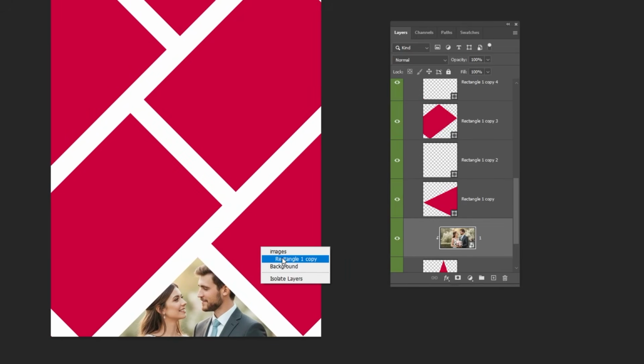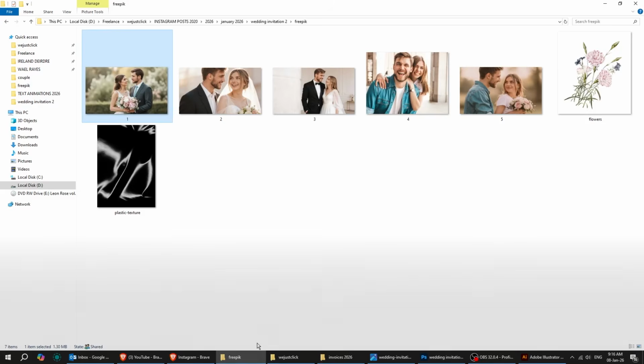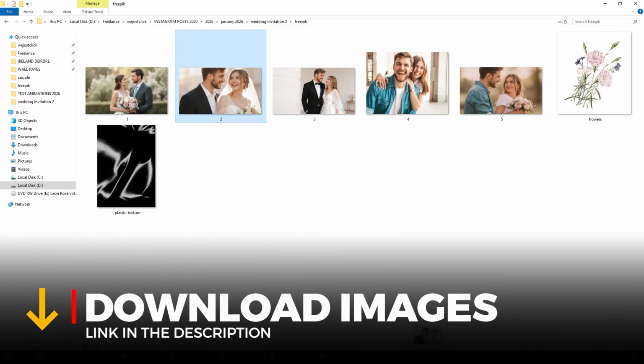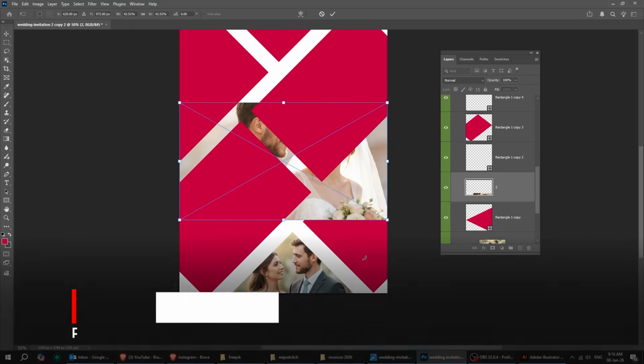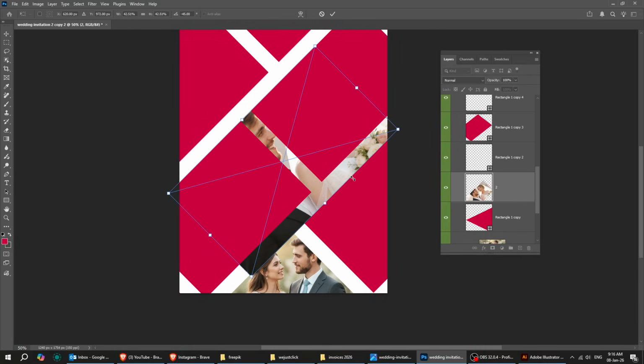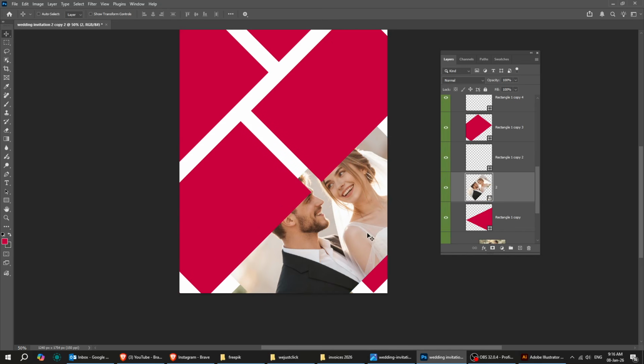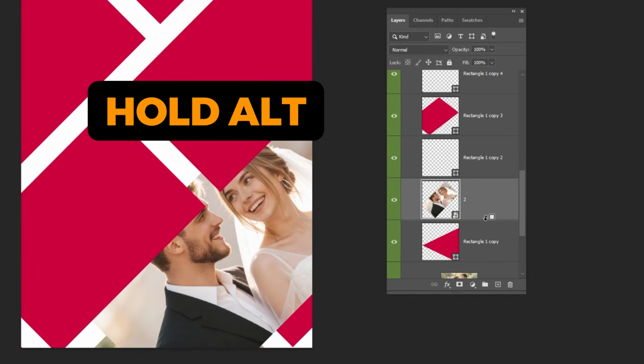Right-click here and choose this rectangle. Drag this image into Photoshop. You'll find the download link in the description below. Rotate it while holding the Shift button. Here's another way to create a clipping mask. Hold Alt and click right here.